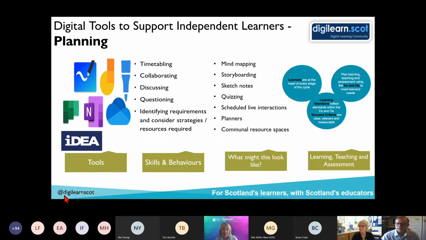So I'm going to start with some resources for planning. So Microsoft Planner helps our students gather elements of learning to create a project plan with a beginning, middle and an end. It also allows teachers and students to assign tasks when collaborating in groups or peer-to-peer.